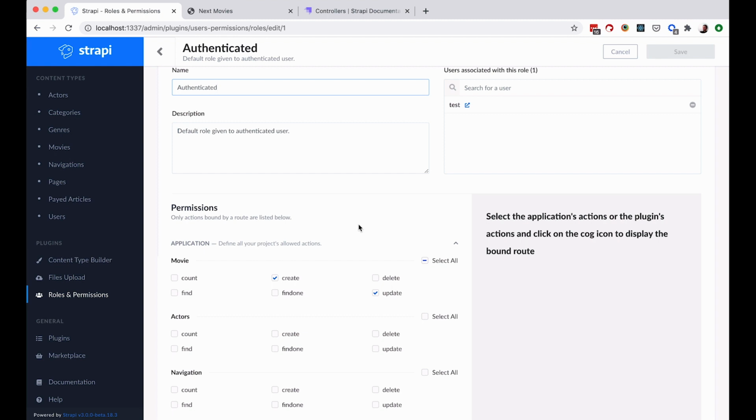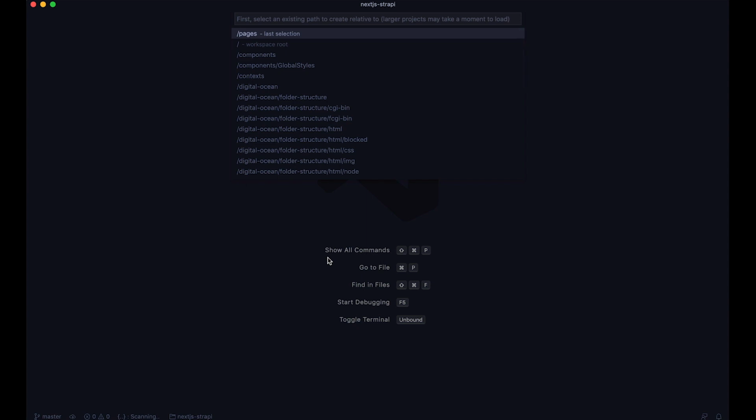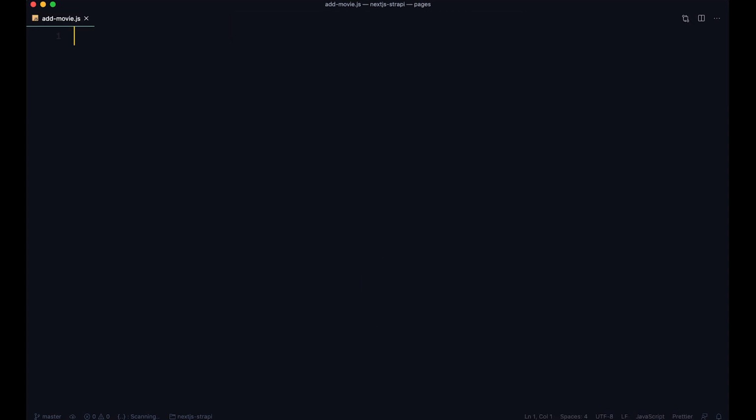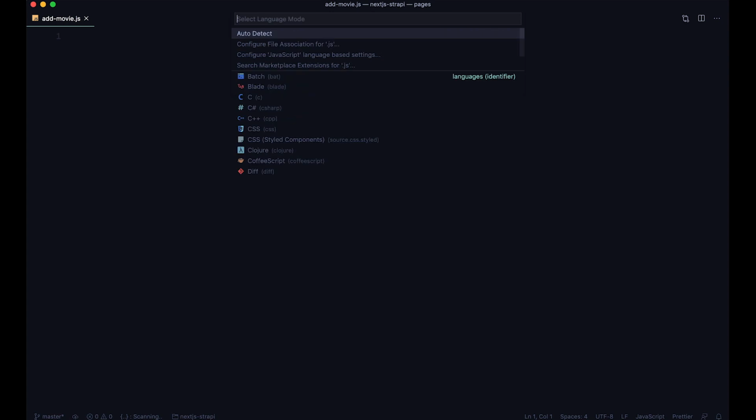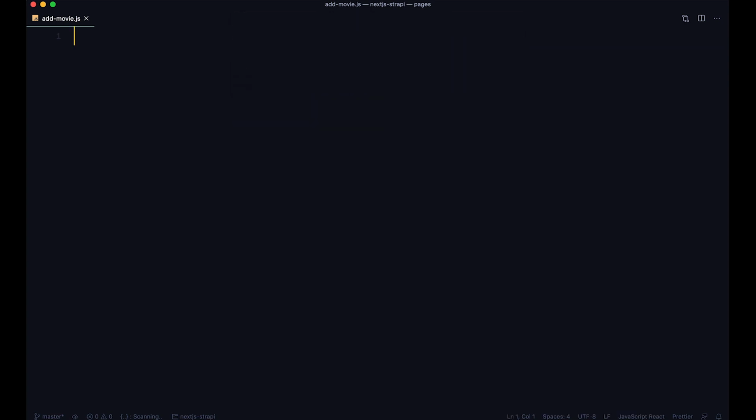Now let's get to the Next.js part. In our Next.js application, we are going to create a new file. So we are going to create a new page, and it's going to be, of course, inside of pages, and it's going to be called add movie.js. And I'm just going to change the language mode to JavaScript React.